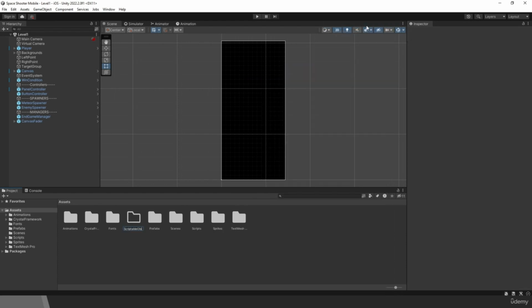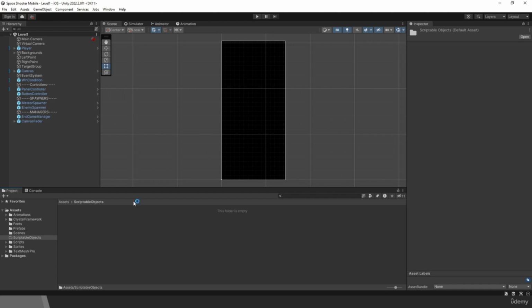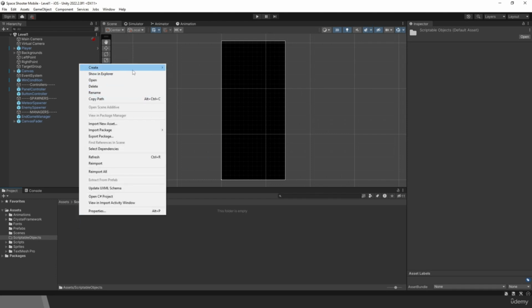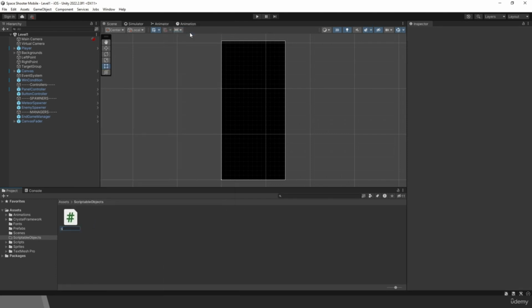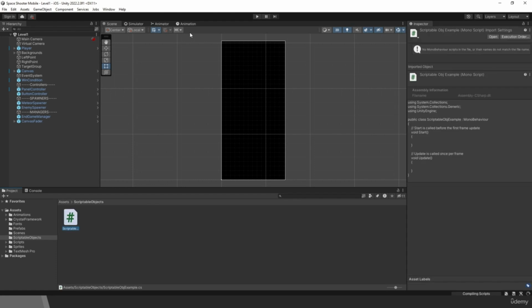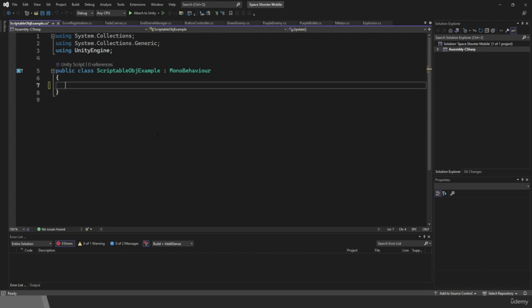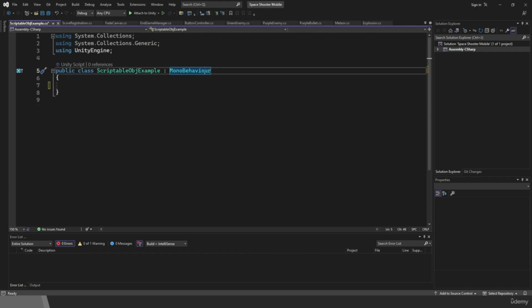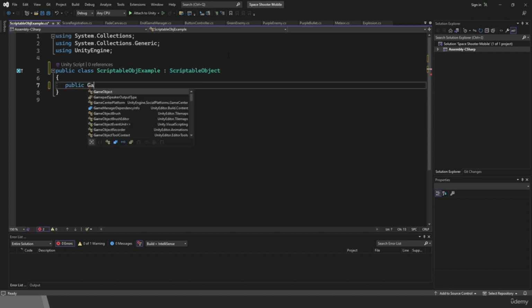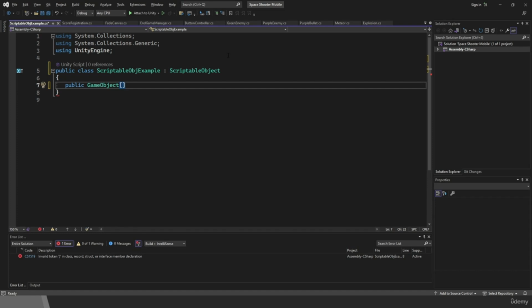First, let's create a folder. Then create a script. I will call it scriptable object example. And open it. Delete all functions. And instead of mono behavior, let's inherit from the scriptable object. This scriptable object will hold a reference to the power-up prefabs, so let's create an array of game objects.